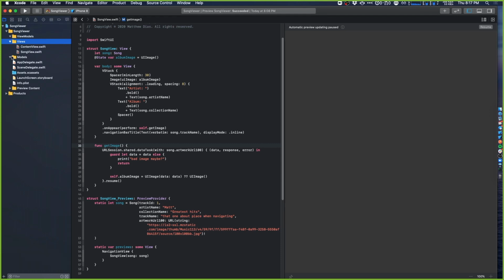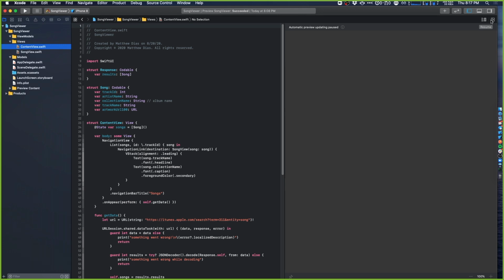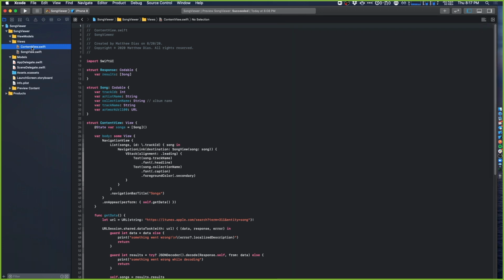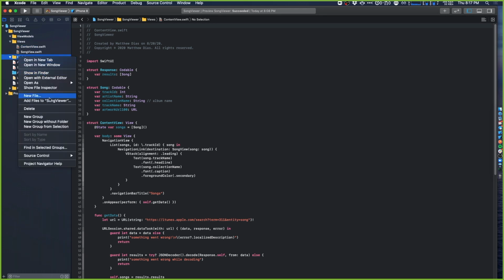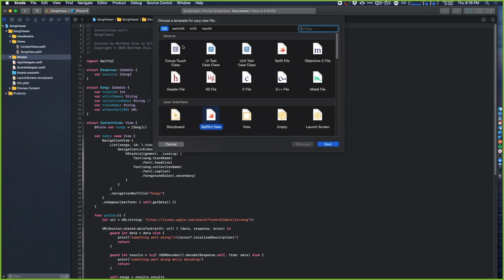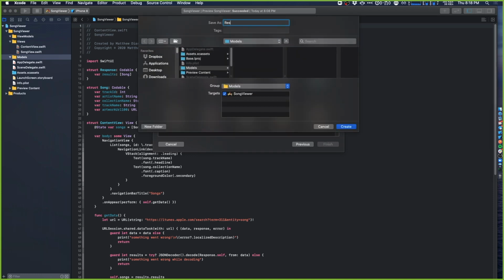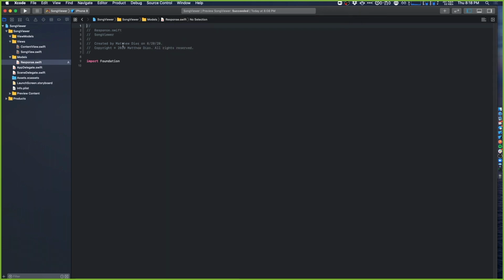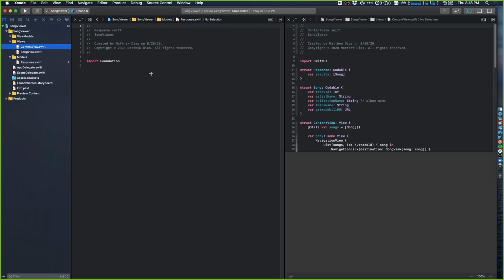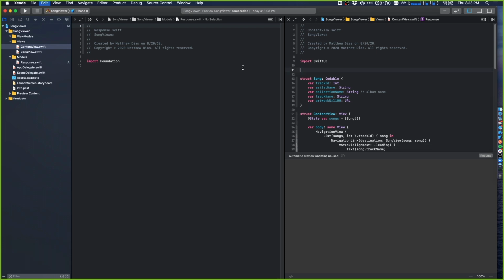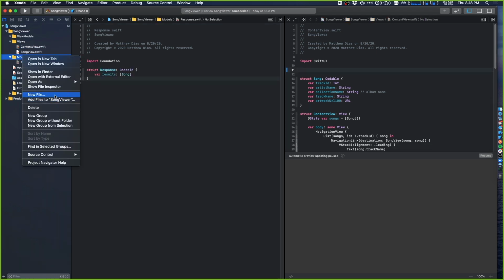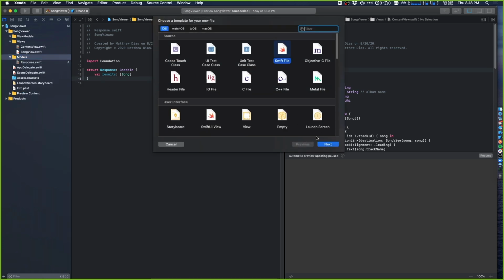Next, simplest thing is to move our models out. So we have 2 models. They are our response and our song. So I'm going to make a new file, and this will be just a plain old Swift file. And I'll call the first one response. And I will move our response code into there. And I'll make another one called song.